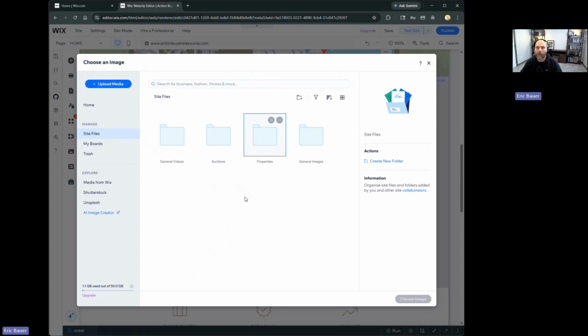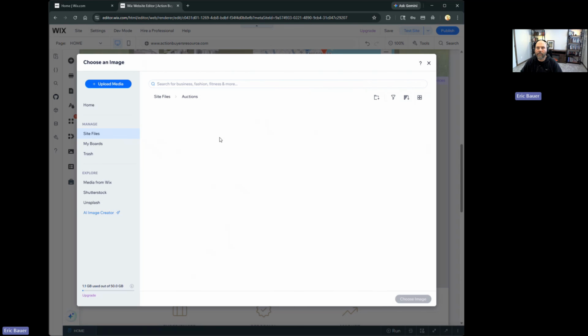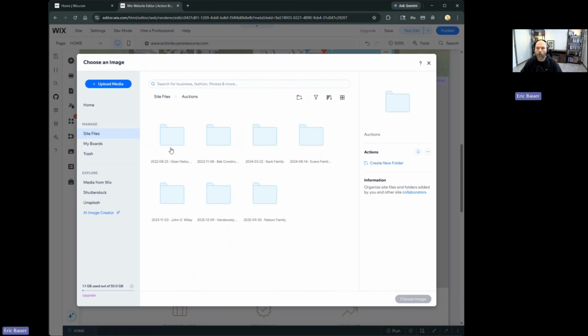I also added folders for auctions and folders for properties. Again, I wouldn't have had to do this. It's just a way to keep things a little better organized. If I come into auctions, I created subfolders, just one folder for every auction. Again, just going for organization here.